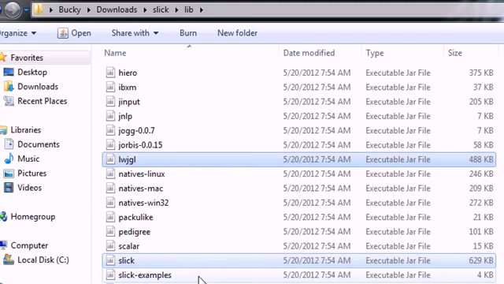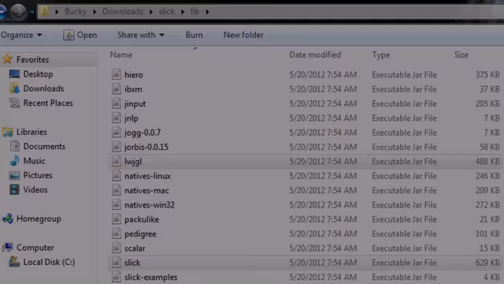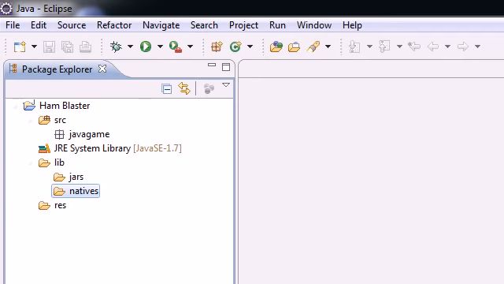Once we copy those, we want to open Eclipse back up and paste them inside this jars file. You can either right click and hit paste or just hit Control V on your keyboard. Now if you expand this jars file you can see that the two files that we stole from that Slick website that we downloaded, LWJGL.jar and slick.jar, we're good to go.